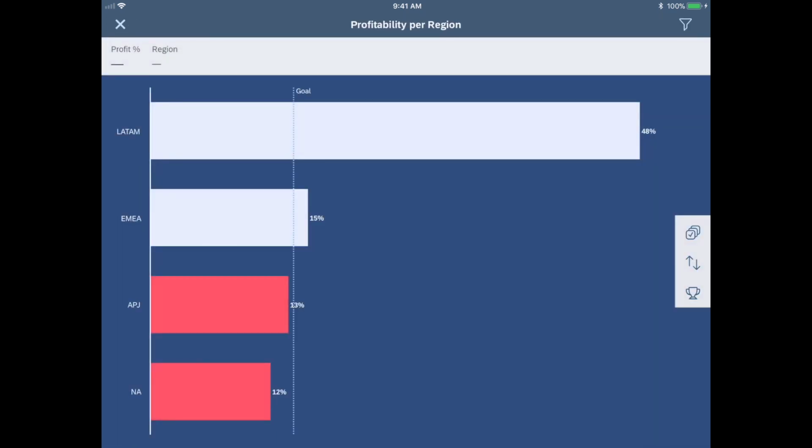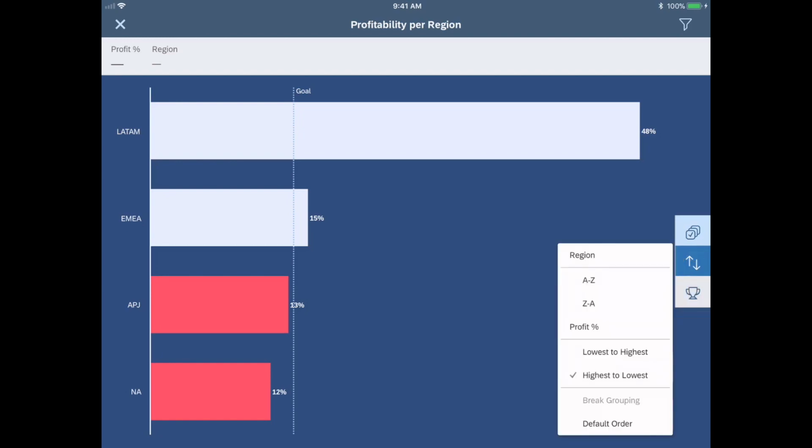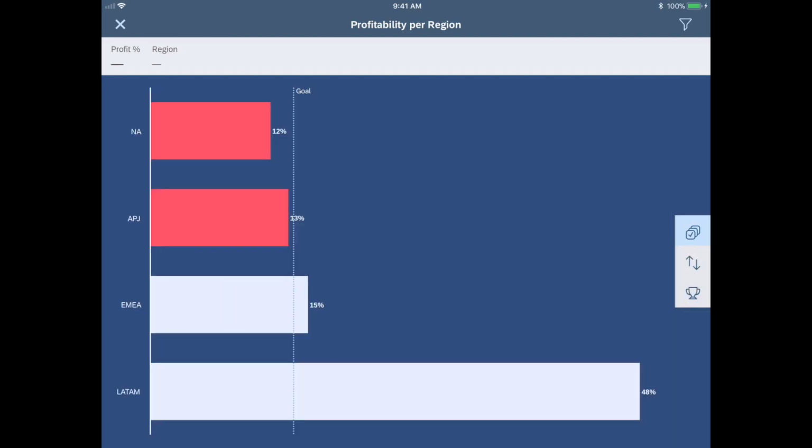In full screen mode, we have access to additional features depending on the tile type. When no data points are selected, we see the actions that are available for the whole chart, such as enabling the selection of multiple data points at once, changing the sort order, or adding ranking to see only the top or bottom values.